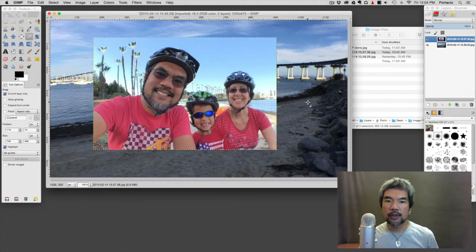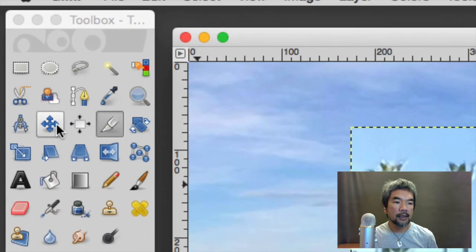Now, the next thing you want to do is you want to move it. And there's a couple of different ways to do that. Over here, there is something that looks like a cross with arrows on it. Right there. Okay.